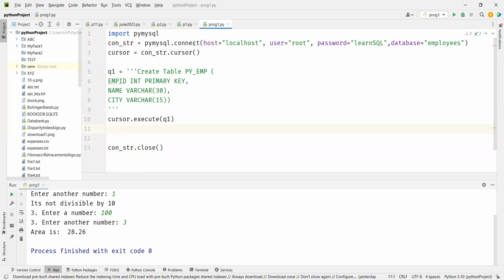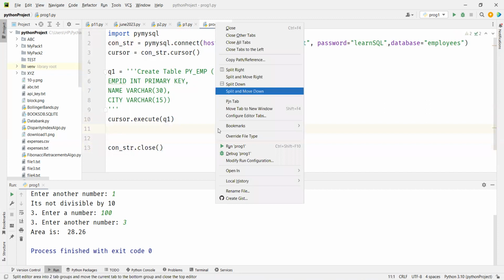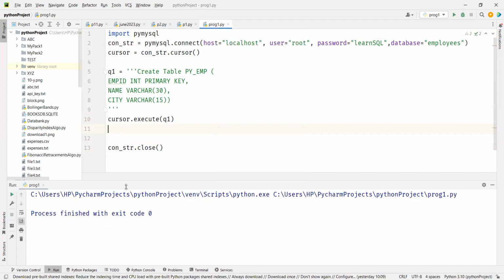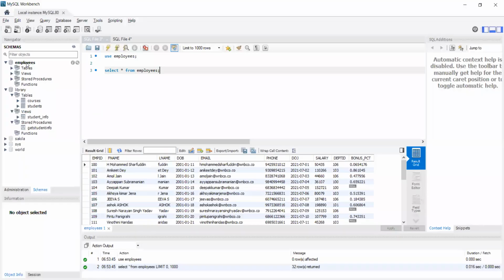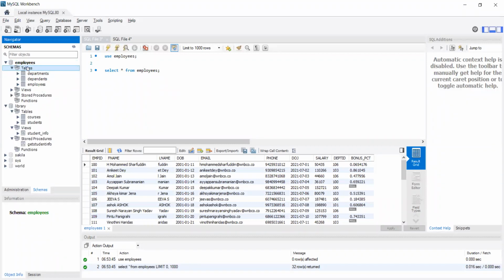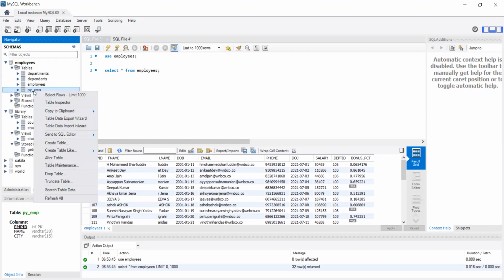Now I'm going to run this program. Prog1, run it. No error, that means it has run successfully. Now let's go to our MySQL, and we used employee database, right? And tables here. Now expand the table and right click and say refresh. So see, PyEMP table is created, right? This is what we created just now.